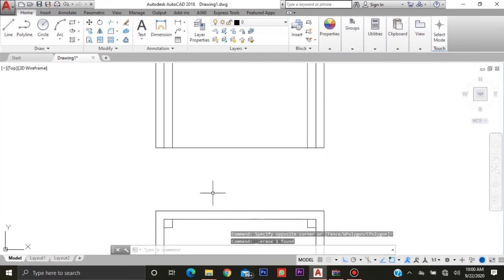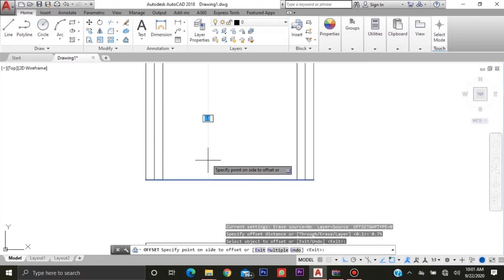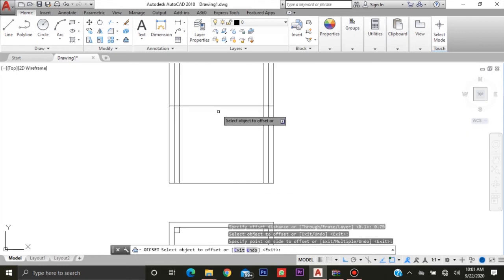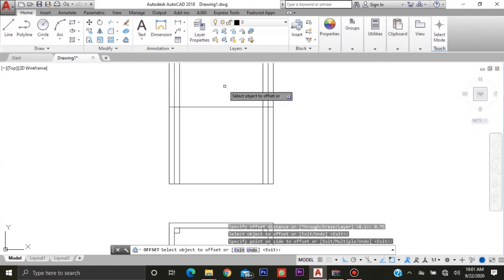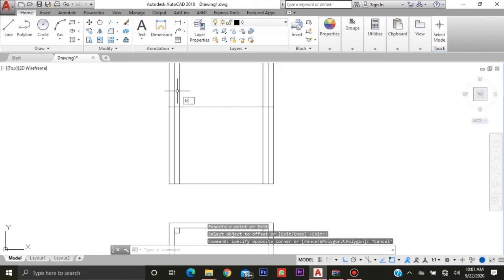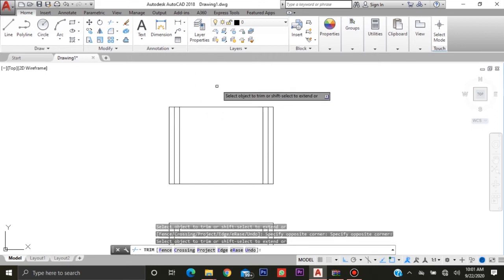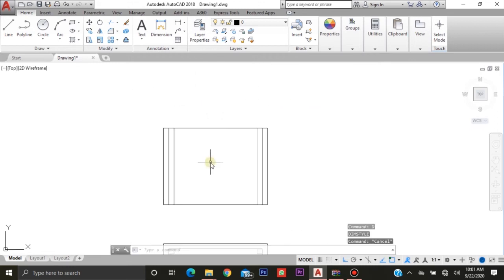To delete unwanted lines. Now offset 0.75 meter, that is the height of the table, the top of the table. Height from bottom to top is 0.75 meter. Now trim the lines above. This is the top of the table.